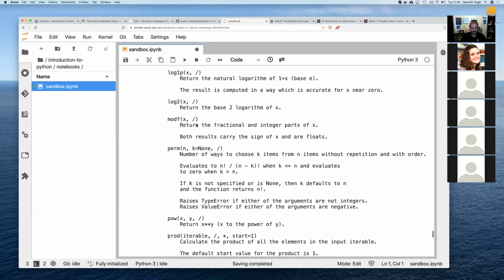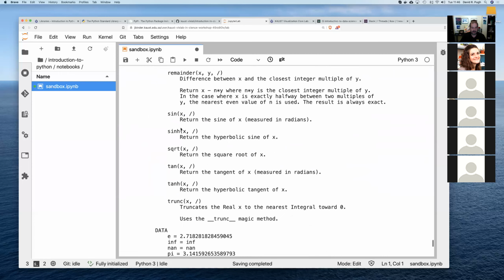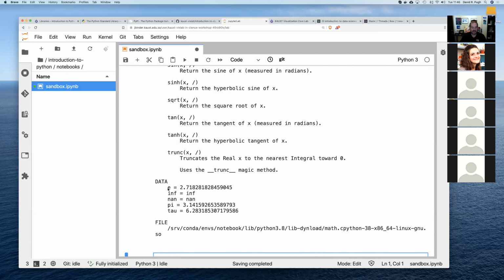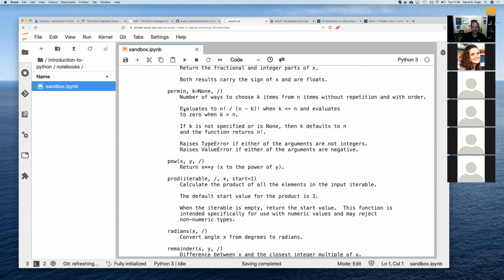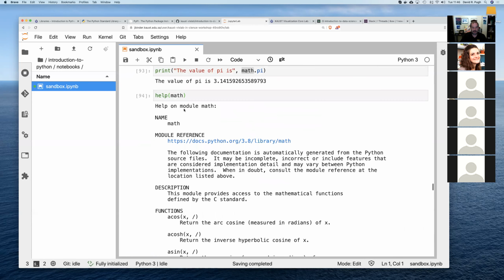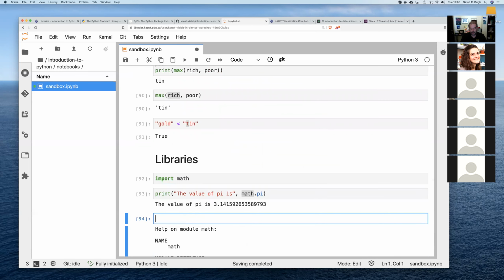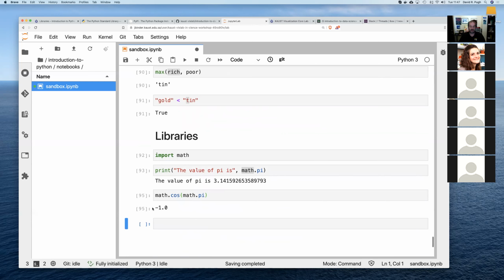So these look like they're all functions. Somewhere in here, yeah, here is some data. Here are constants: e, a representation for infinity, a representation for not a number, pi, and tau, which is another numerical constant, which I believe is just twice pi. Then there are functions, so we can access any of these functions in here using our math dot syntax. So we could do math.cos of math.pi and get -1, for example.